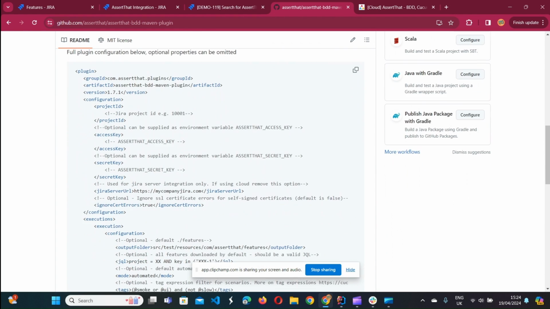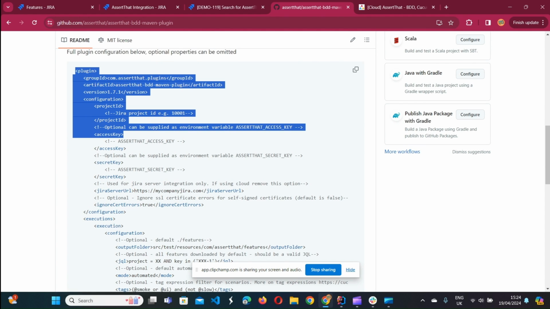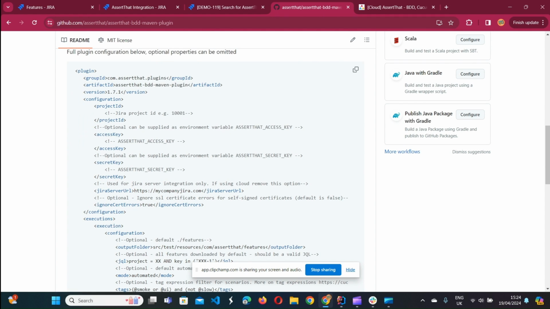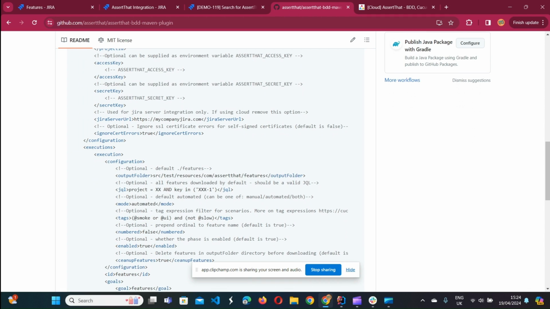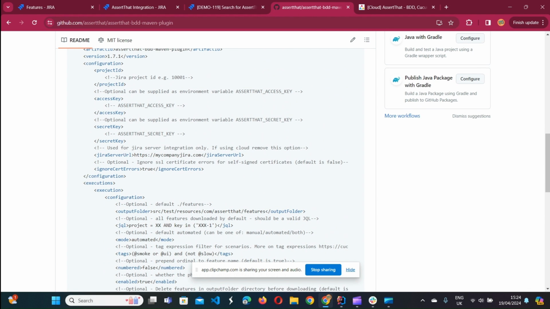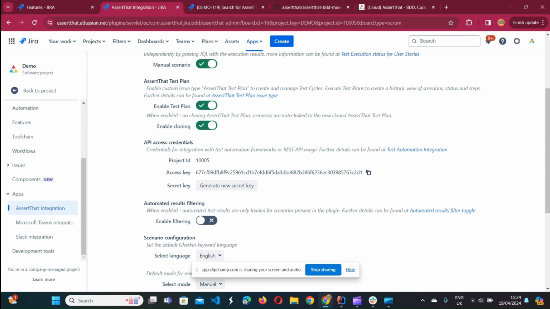So let's go through the installation first. In order to integrate the plugin, you need to copy the plugin definition into your POM file together with some basic configuration. Let's go through the configuration in more detail. So here we see the project ID, access key, and secret key. Those are used for both executions, downloading features and uploading the report. Those properties can be found on the project configuration page in the API access credentials section. So project ID can be copied from here straight away together with the access key, and the secret key needs to be generated.